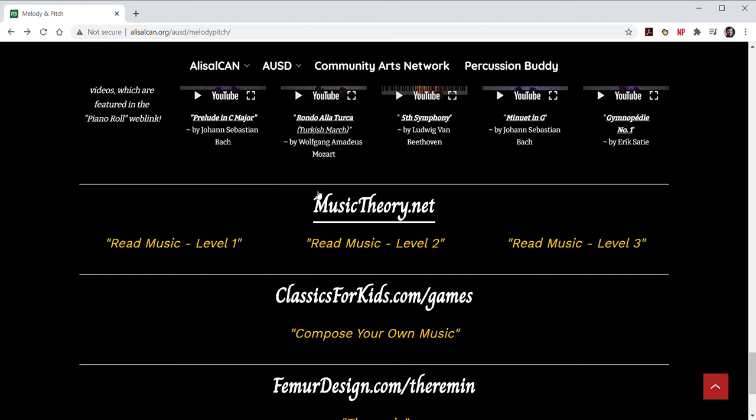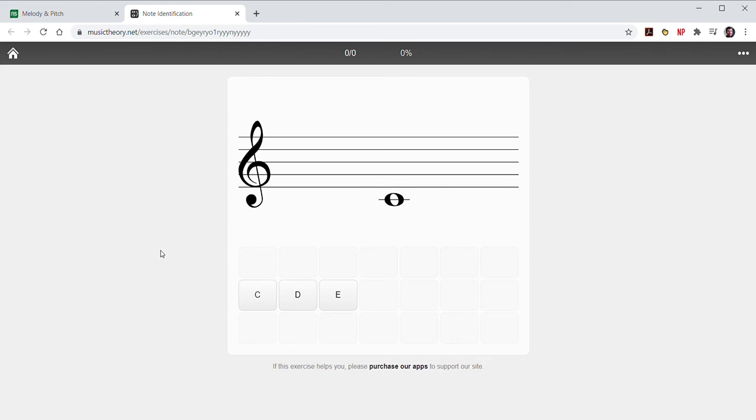We're going to be on musictheory.net today, learning how to read music at level 1. Let's click on the link and see what we're working with.